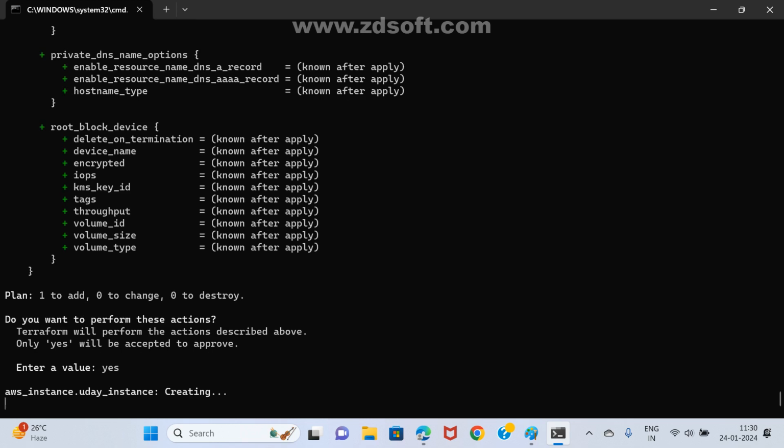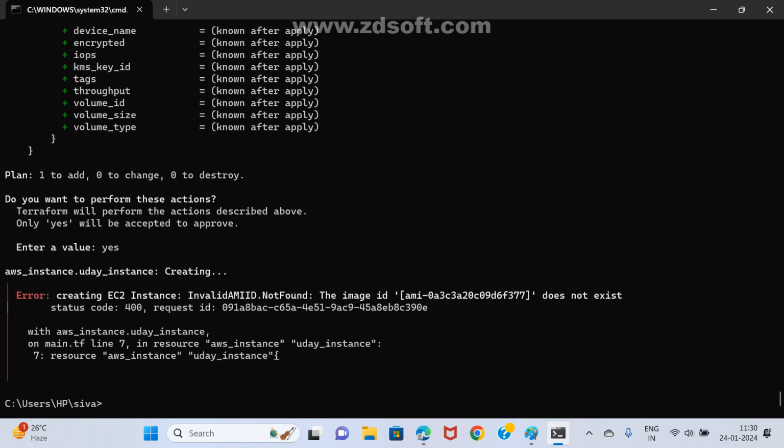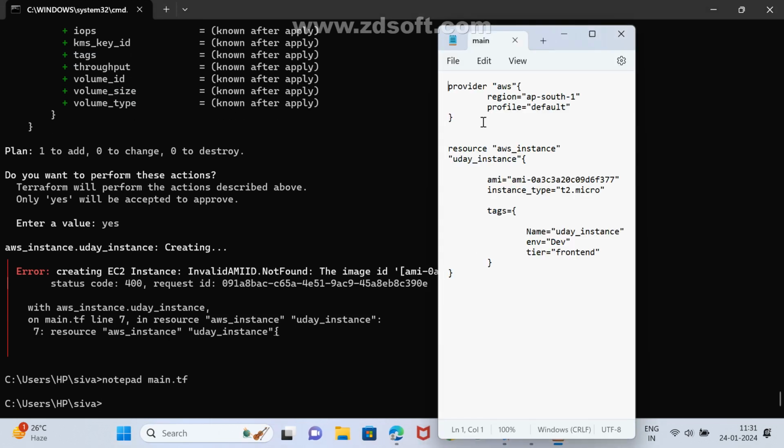Now, yes, it is going to create real infrastructure. Now it is going to give an error. What is the error? Check it and tell me. Maybe invalid AMI ID. Why invalid AMI ID? Why is the ID not found? It is saying it does not exist. Is anything missing? We took AP South one image, or maybe another image. I think I am not wrong, AP South one only.